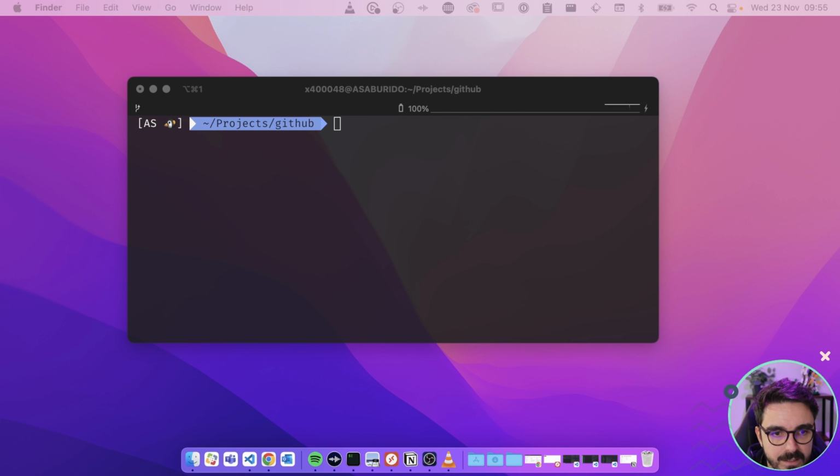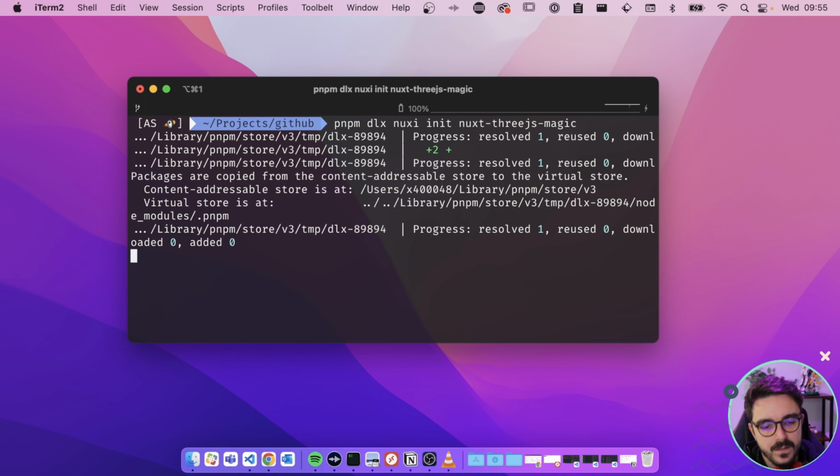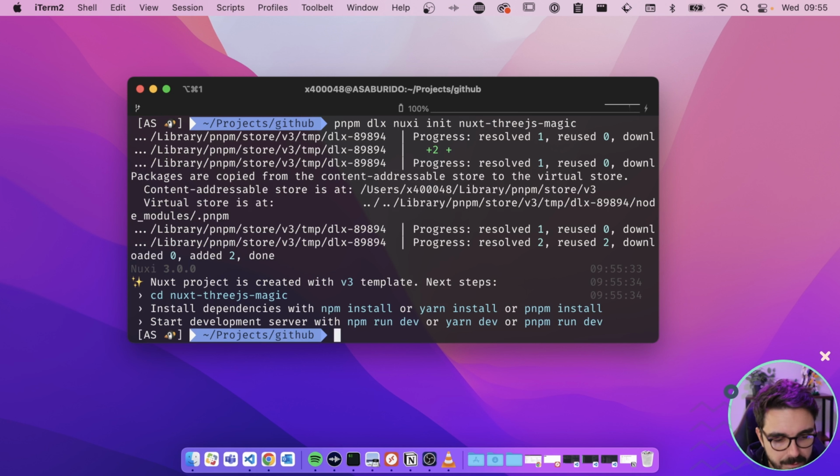So here in the terminal, let's go to the folder where you want to install the project, and I'm gonna use pnpm, and this is the command: pnpm dlx nuxi init, and we are going to call it nuxt-3d-magic. So it's gonna install everything. We can see this brand new without any release candidate. And I'm just gonna open it with code.